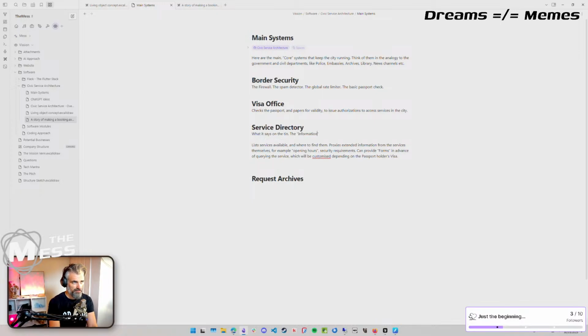The information center of the city. The services available and where to find them, proxies, extended information, all the pointless stuff. We provide forms to be customized depending on the passport holder's visa.